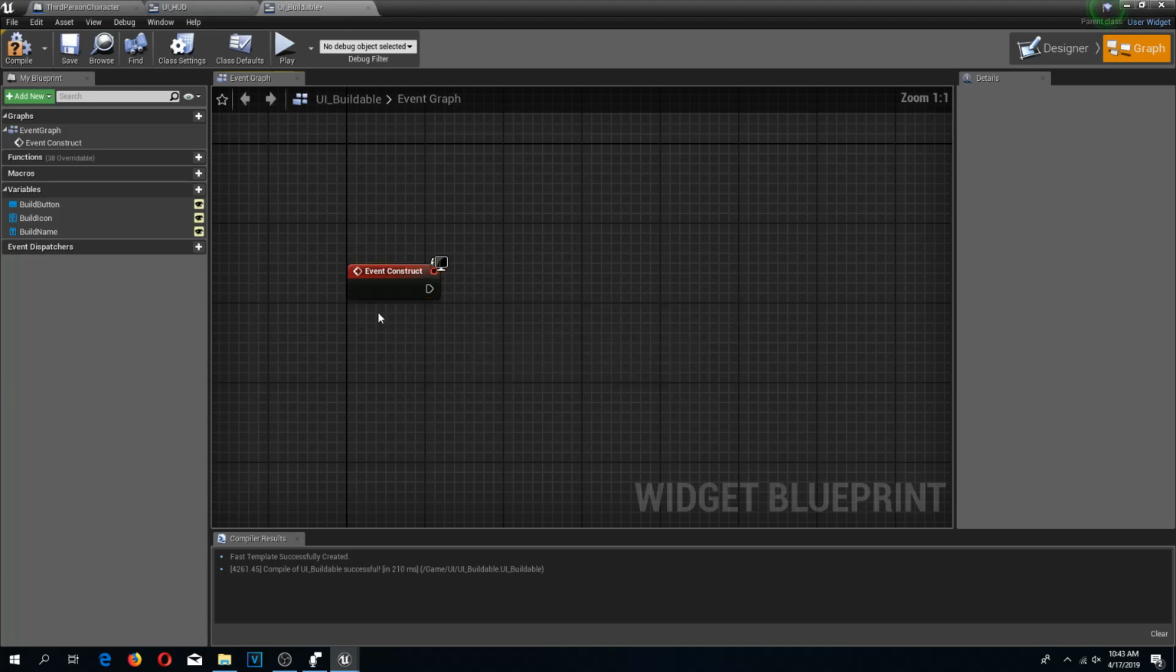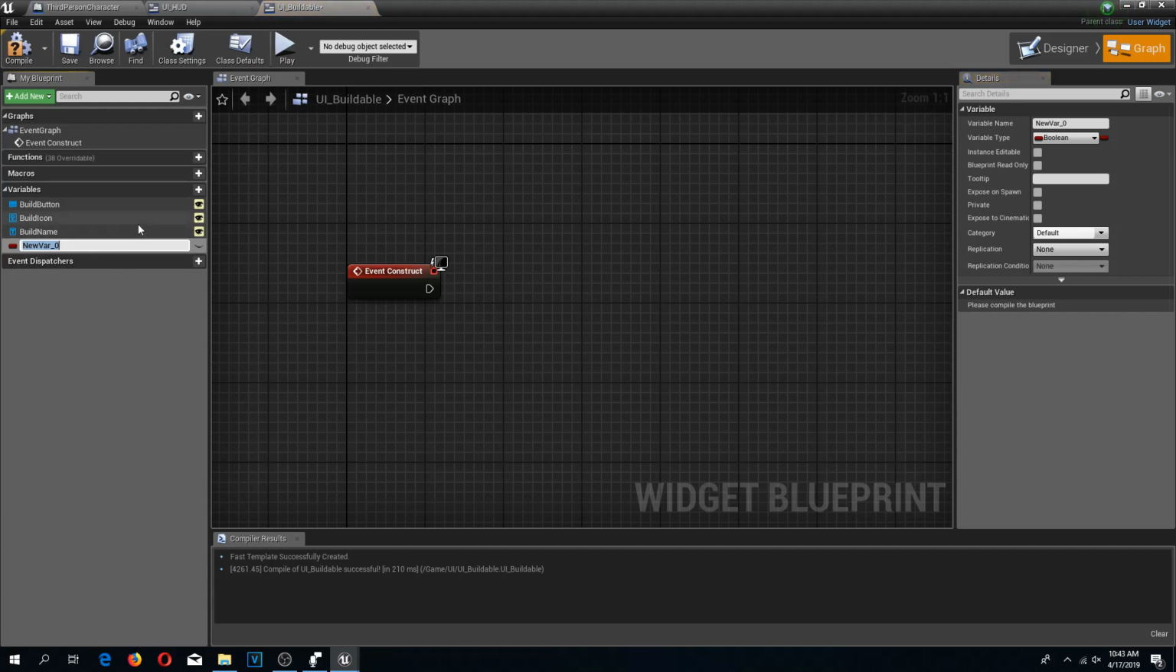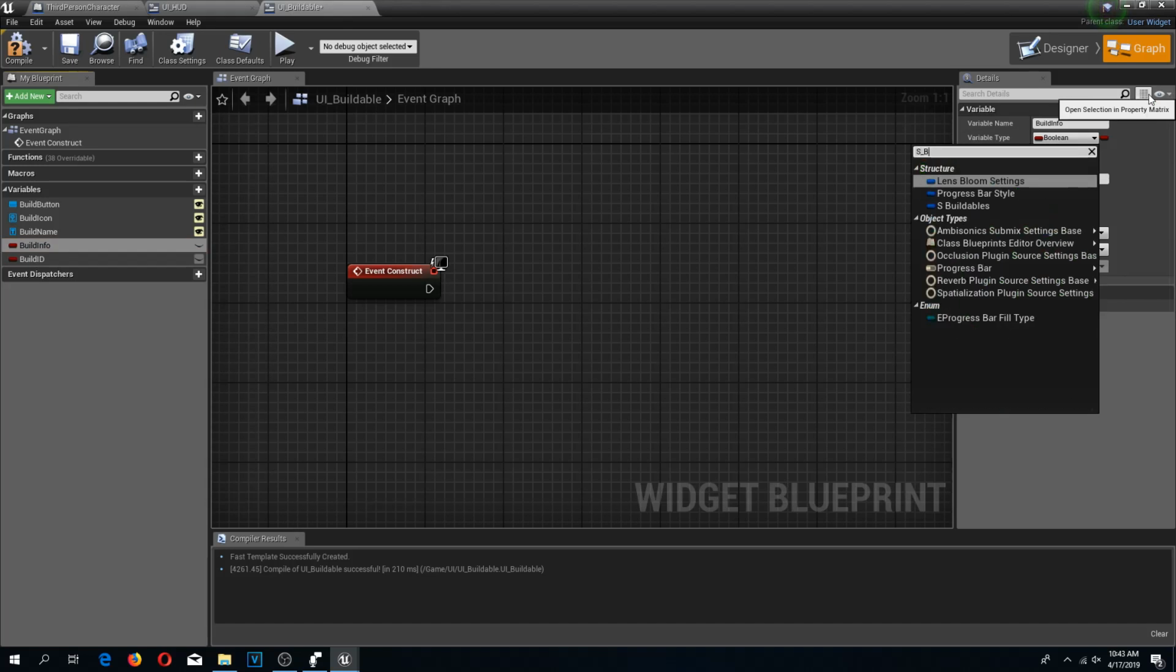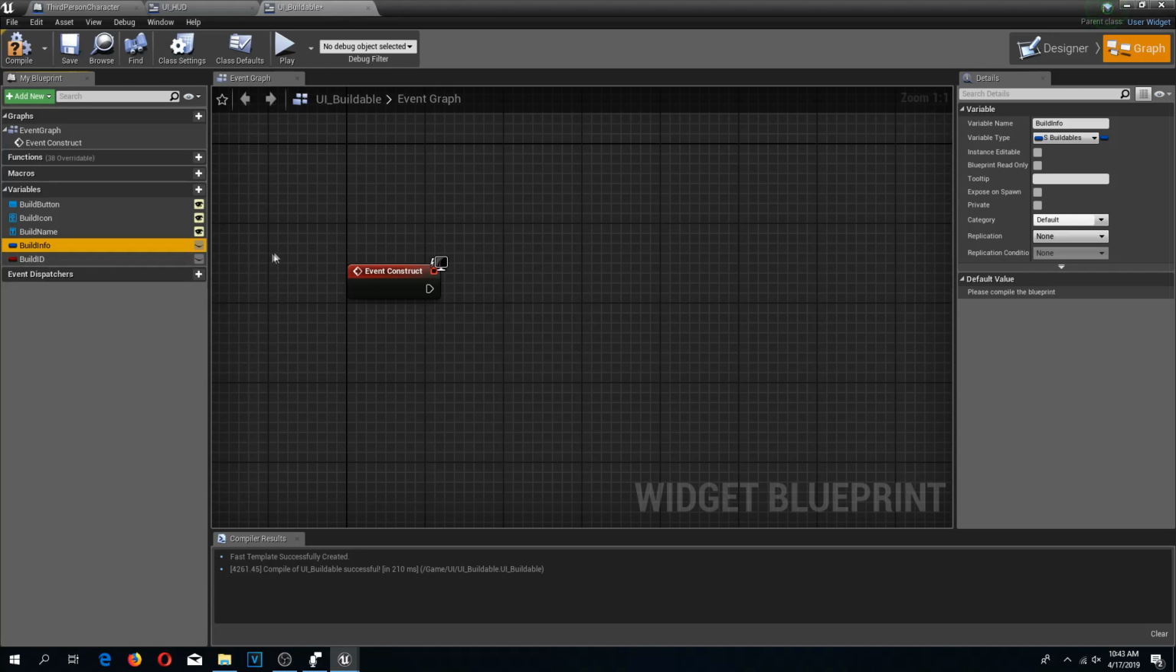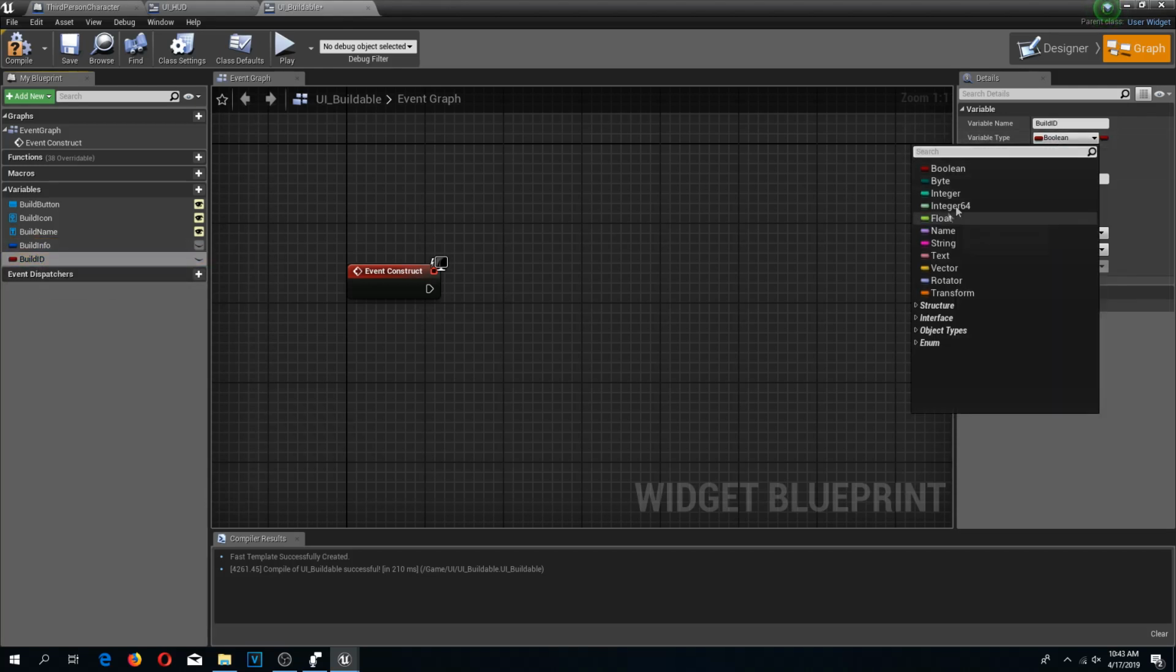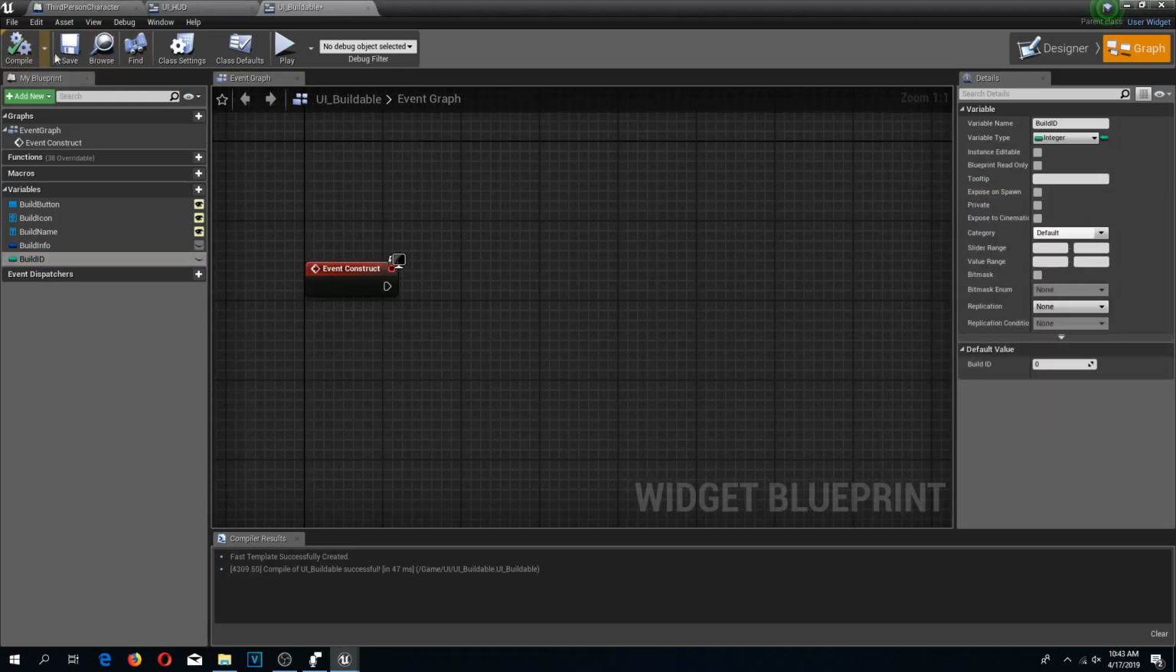And now we need to add 2 more variables. The first one is going to be a build info, and the second one is going to be a build ID. The build info variable type is going to be our structure that we created, and this is going to be S buildables, and we need this to be a single variable. And for the build ID, we need to have this as an integer, so we can compile and save.